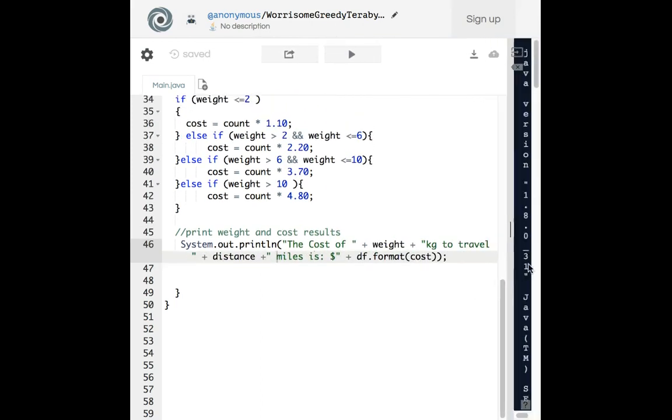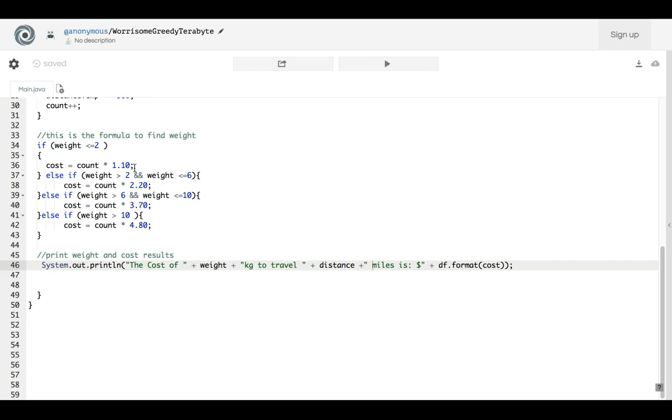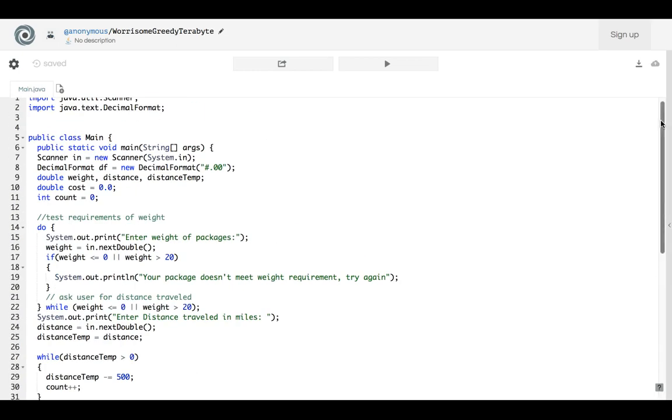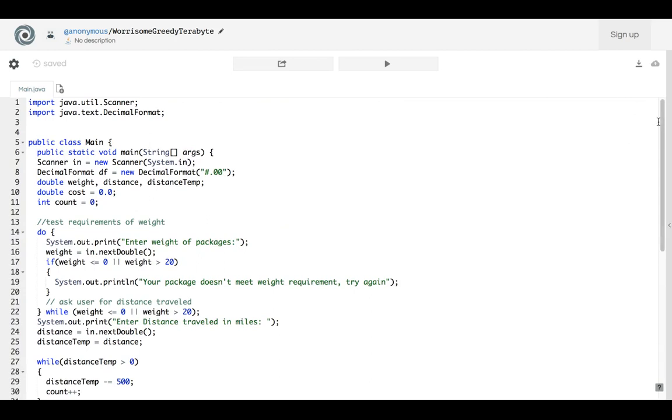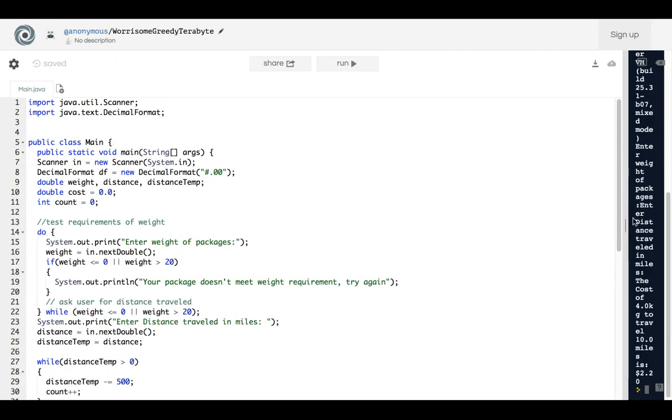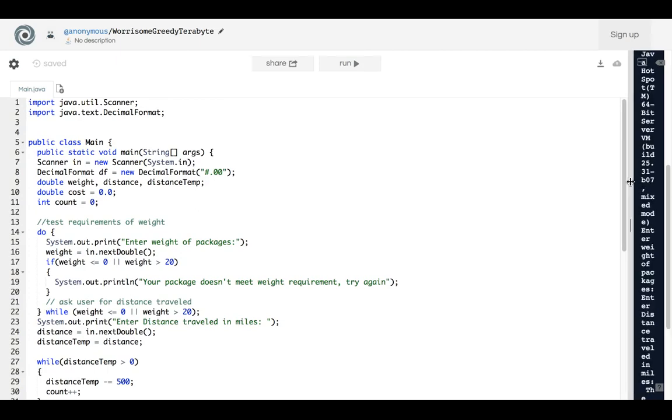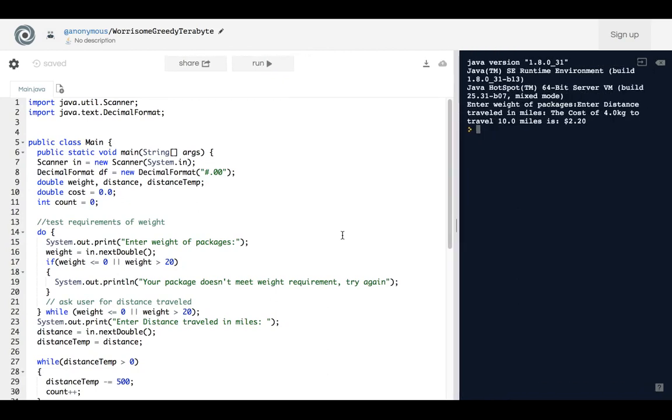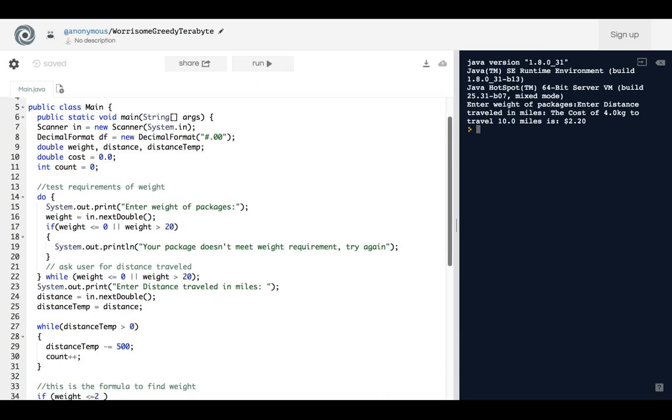Okay, so let me go over the program with you guys, step by step. So the first thing we're doing is we're importing the scanner, and the scanner is used to actually allow the user to put in information. The decimal place is to allow us to either have our answer output a decimal place, or them to input a decimal place.